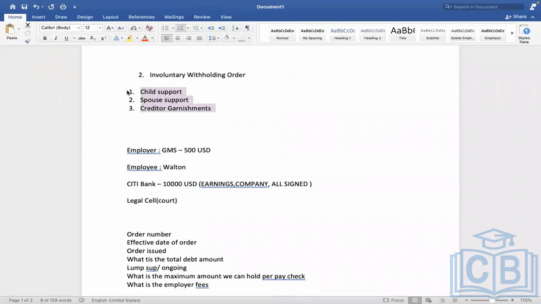The employee needs to pay $2,000 per month. The employee's total earnings per month are $2,700. If he pays $2,000, he will be left with only $700. That is not enough to survive. Which one should go first? Any idea which garnishment has high priority?